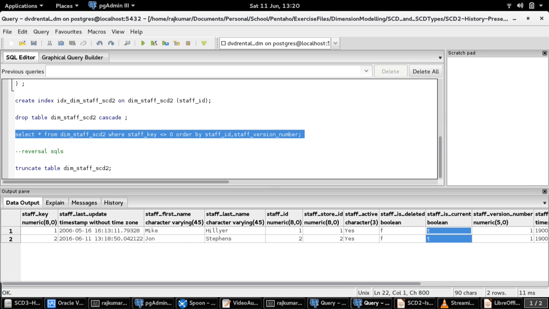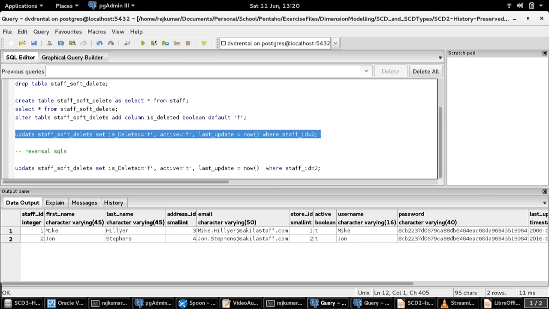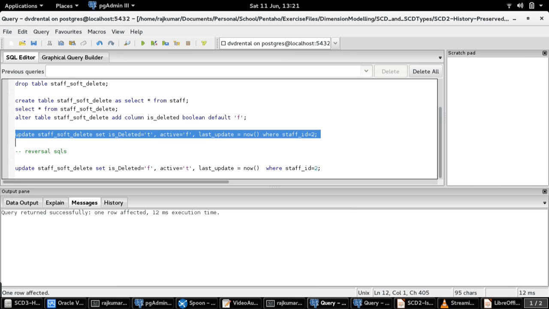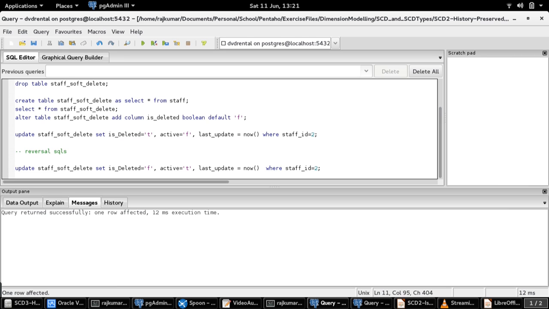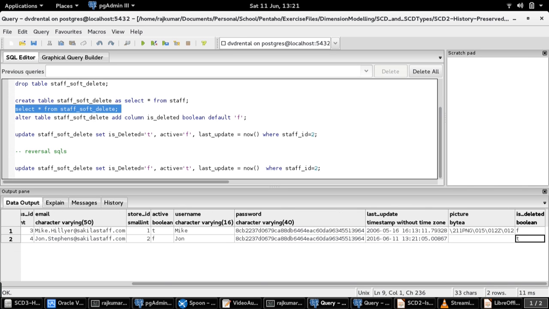Now to make things interesting, let us do an update on the source table for staff ID 2, and as part of the update let us make staff ID 2 deleted. So I am just marking isDeleted equal to true. The update is done, and let's select the source table to see whether it is reflected. Okay, in the source table for staff ID 2, John Stephens, we can see the isDeleted flag has been marked as true. And now let us run the transformation to see what happens.